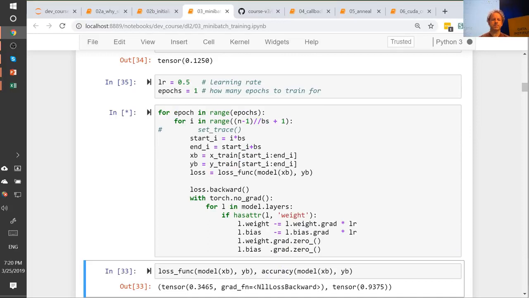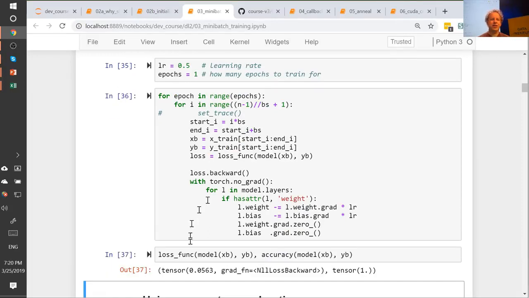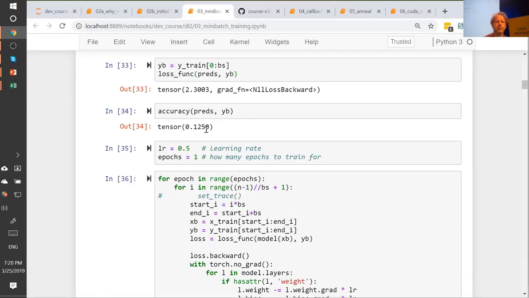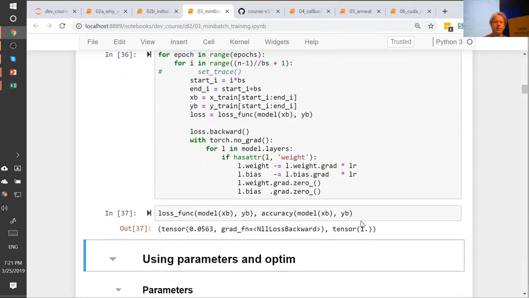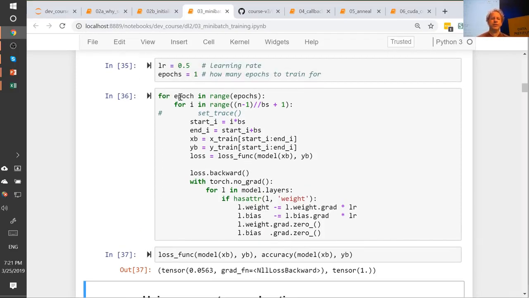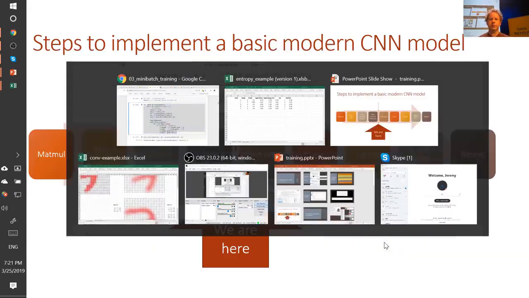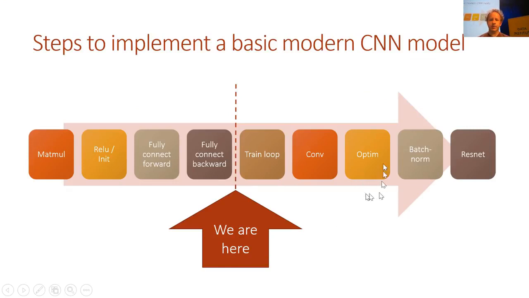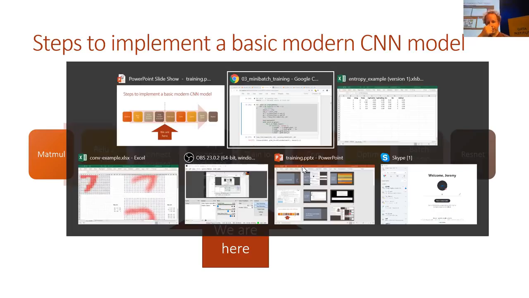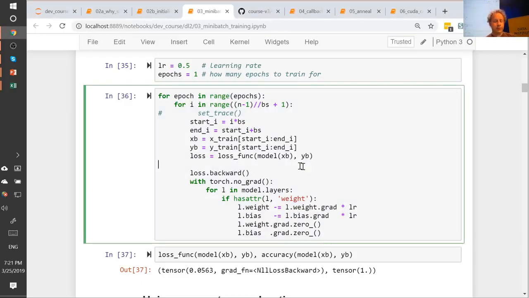So let's run it. And then let's check the loss function and the accuracy. And the loss has gone down from 2.3 to 0.05, and the accuracy has gone up from 0.12 to 1. Notice that this accuracy is for only a single mini batch, and it's a mini batch from the training set, so it doesn't mean too much, but obviously our model is learning something. So this is good. Well, we haven't really done conv. I guess we've got a basic training loop. We're now here. We have a basic training loop, which is great. So we've kind of got all the pieces.